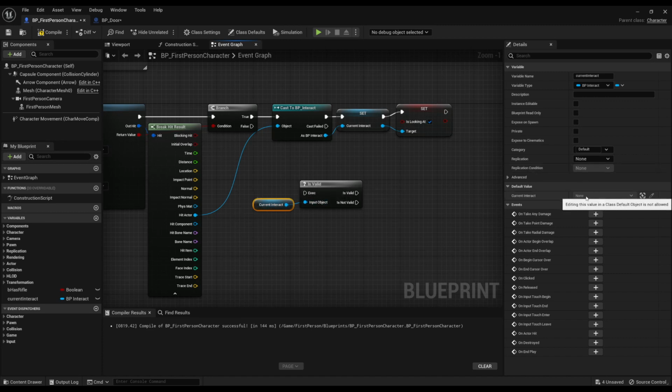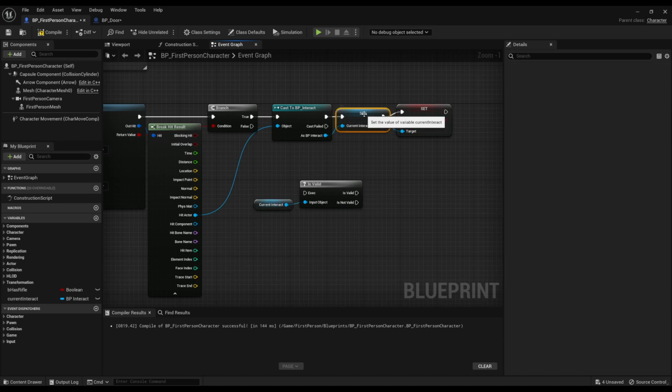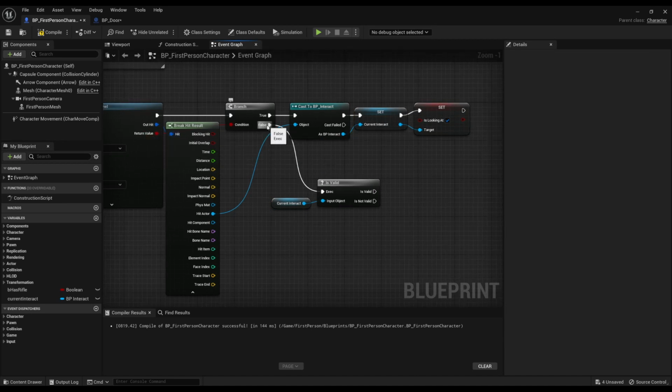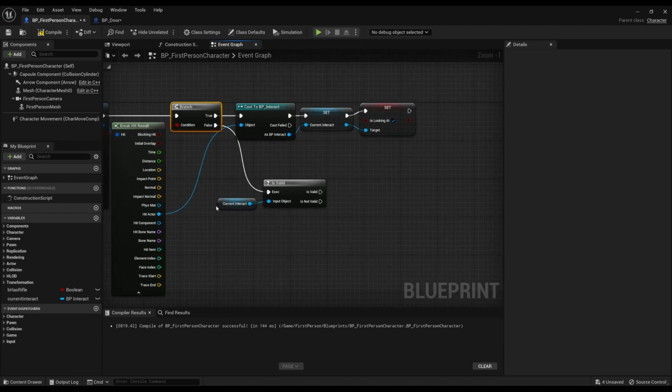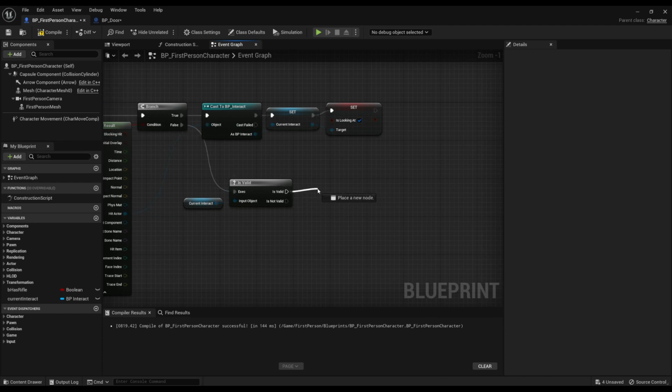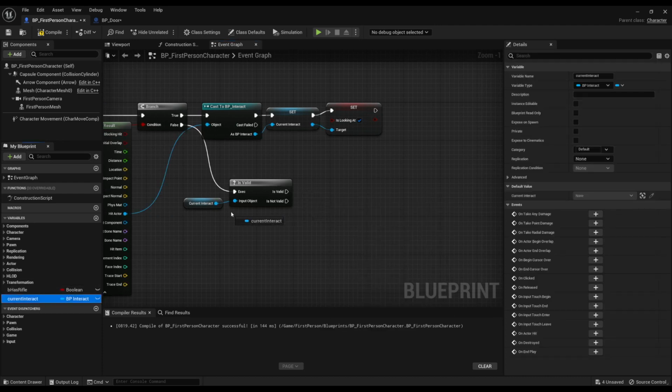So is it currently none? Have we not looked at anything yet? Or are we currently not looking at anything? If it's none, then it's not valid. But if it is valid, so if we have got something set in current interact, then go through this line of code. So if we're not looking at something, so if the return value is false, if current interact is valid, so we have looked at something recently, then go through this and we can get this one again, or we can just drag off that.